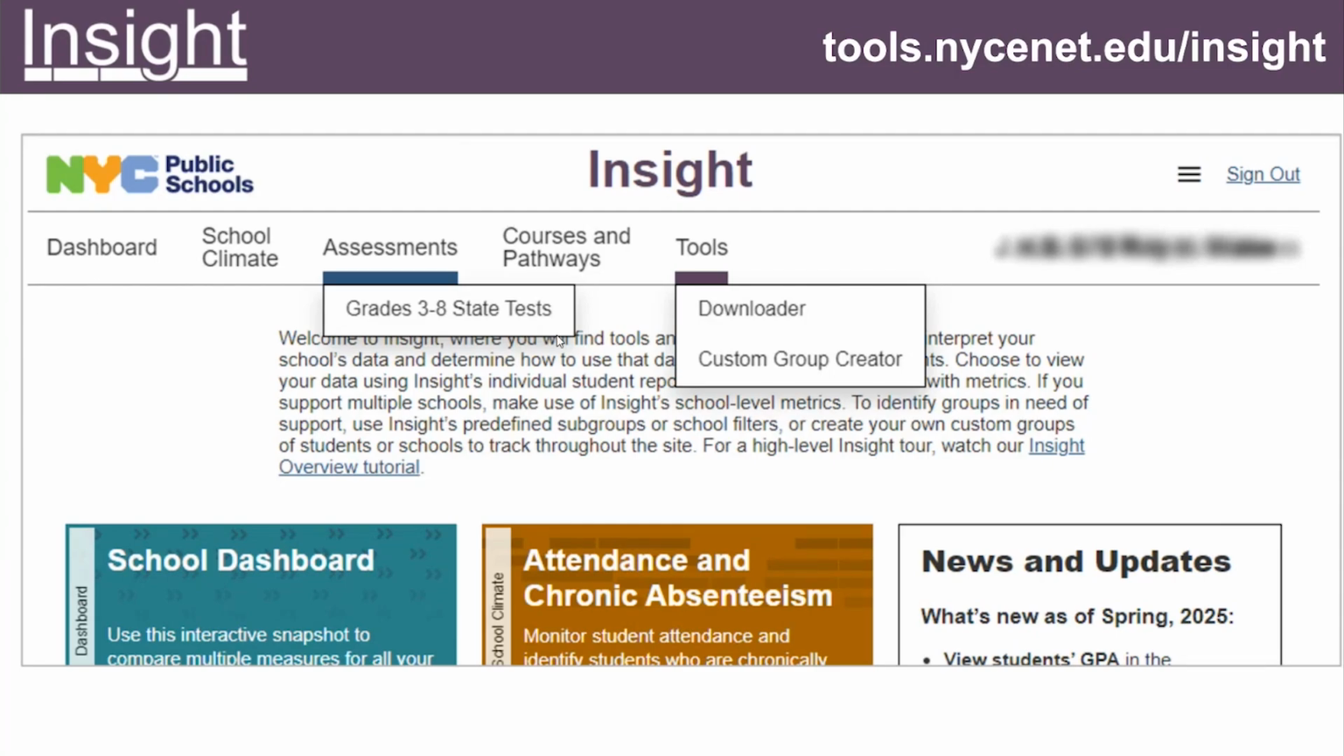Insight has 5 main categories of features: dashboard, school climate, assessments, courses and pathways, and tools. You will see your school's DBN on the upper right corner. If you are a teacher or a school user, which means a principal or AP, you should be able to see your school's name or DBN showing up here. For the slide, it's blurred out for confidentiality.